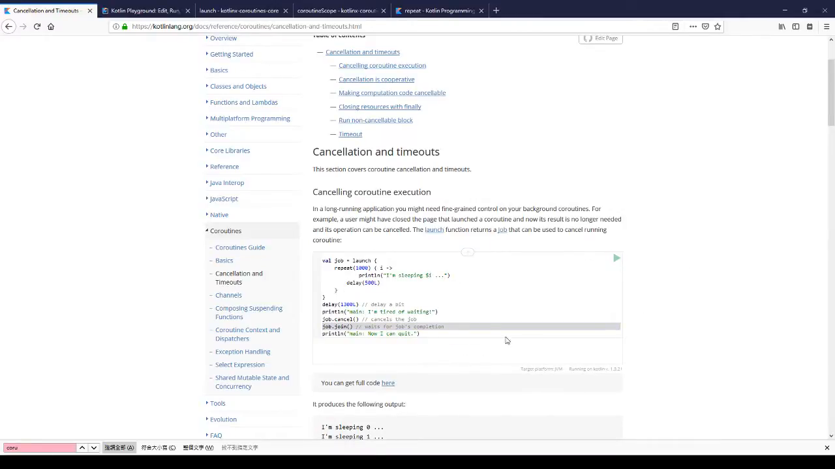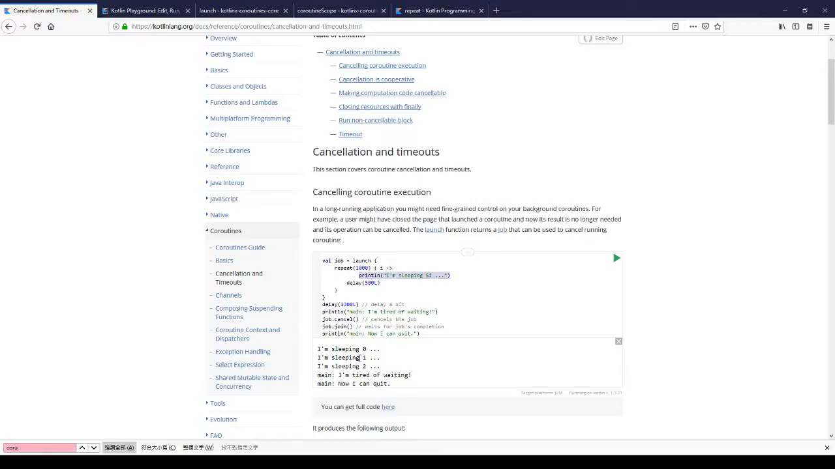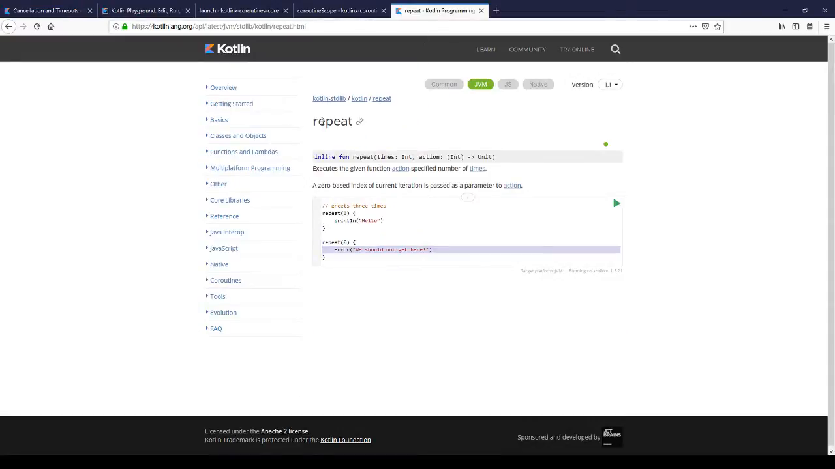I'm sleeping here. 0, 1, 2, yeah. So 0, then 500 milliseconds later 1, and another 500 milliseconds and 2. And after that we print I'm tired of waiting. And after that we cancel the job. Well, if we join without canceling, this is going to be pretty disastrous.